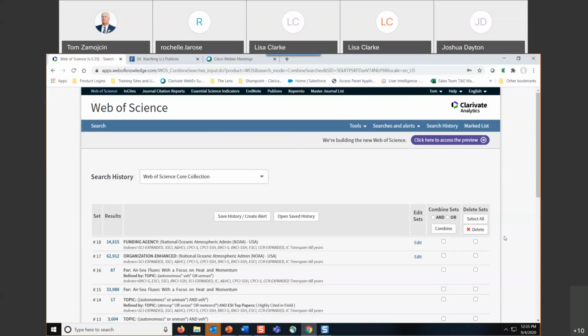I just can't say enough about how often we use Web of Science at the library for more than just research, but also for some of the bibliometrics that you were pointing out today.